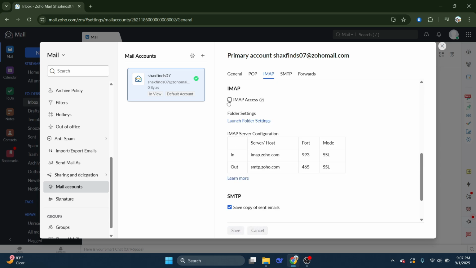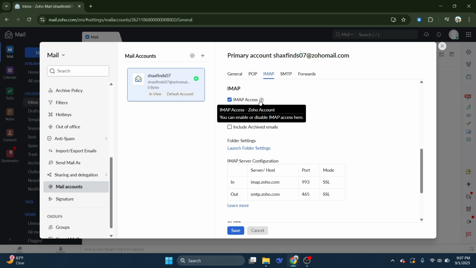Now, look for the checkmark switch next to the Enable IMAP option. If it isn't already turned on, go ahead and click the toggle. You'll see the switch move or change color, confirming that IMAP is now active.